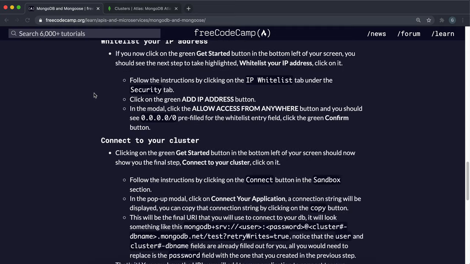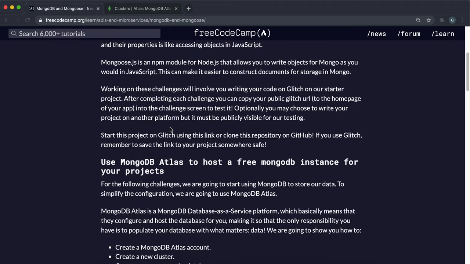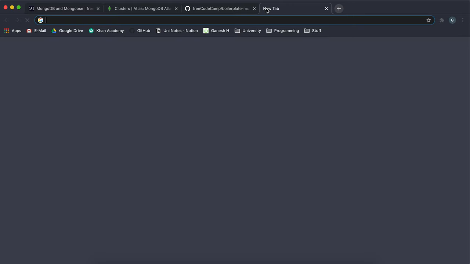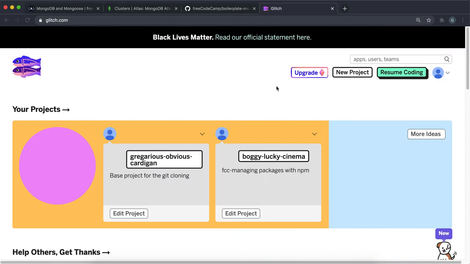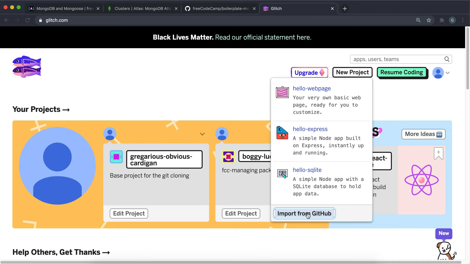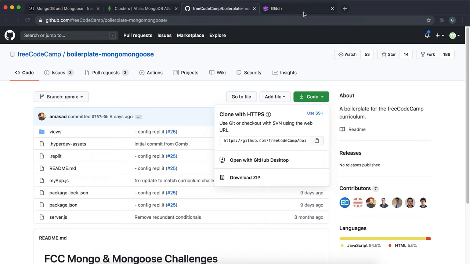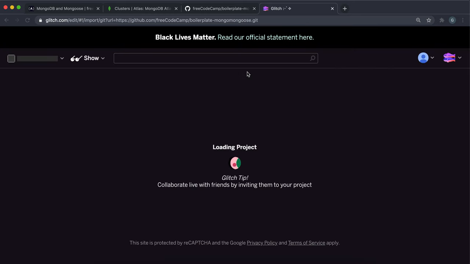What I'm also going to do is start setting up the Glitch project that we need to submit our application. Again, open up the GitHub repository link using this one, and then go to glitch.com. Here you want to click new project, then import from GitHub. Go back down here, click code, then copy it. Click this again, paste it in here and press OK. It will start creating our project, and this will take a little bit of time.